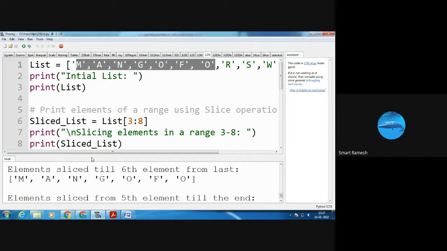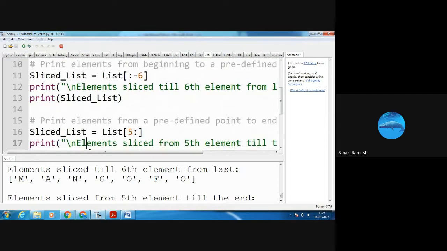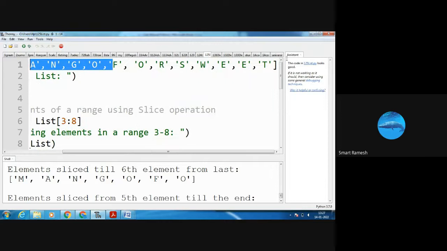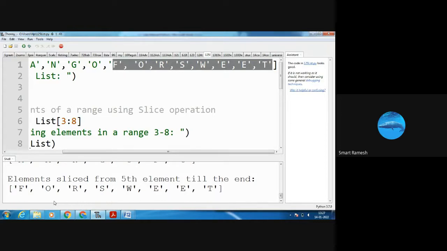Okay, next, here starting index is 5, ending index is not given. Ending index is not given means it goes up to the end of the list. Okay, so 5 to end of the list. So here initially 0, 1, 2, 3, 4, 5, 5 to end of the list. So "for sweet" is the output. See in the output screen. Yes, "for sweet" is the output.